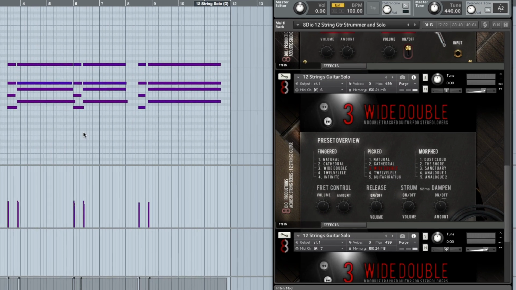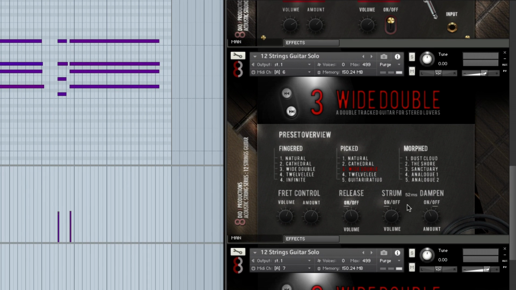So what we did here is we added something called Strum. What the Strum does is, I'm going to turn this up all the way so that you can actually hear it. And if I turn it off, I hope that you can hear the difference.